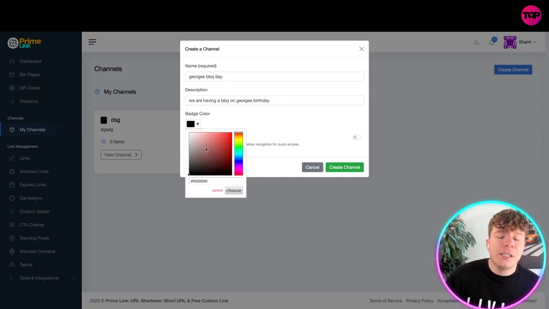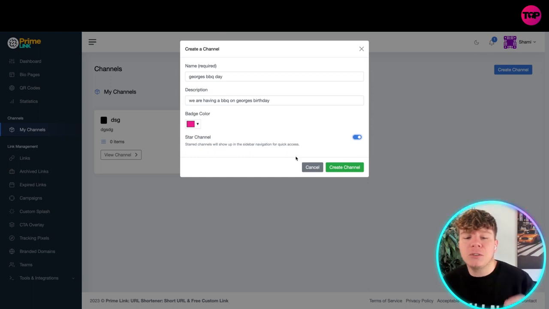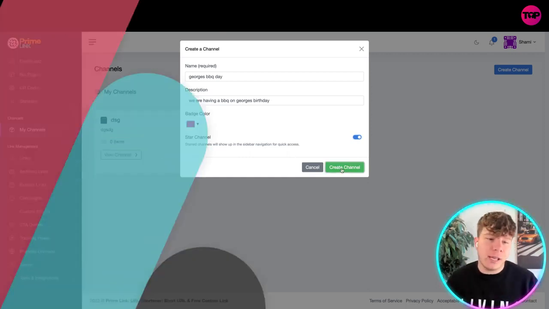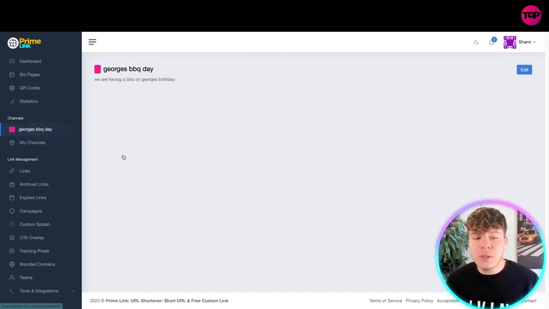With the badge color, you can choose any. You can actually make this custom and put in your own custom code if you know it. So let's go for pink. Let's choose this. Star channel, if you want this to be your main channel for a good sidebar navigation, and then click create. What this has now done is created George's Barbecue channel. If you want to view this, click view channel.